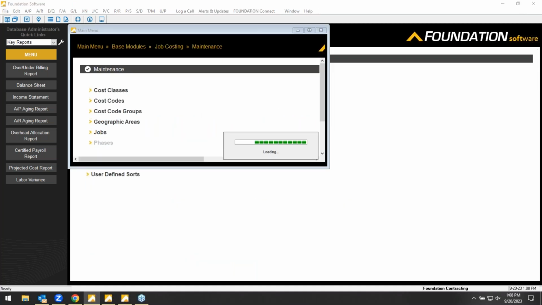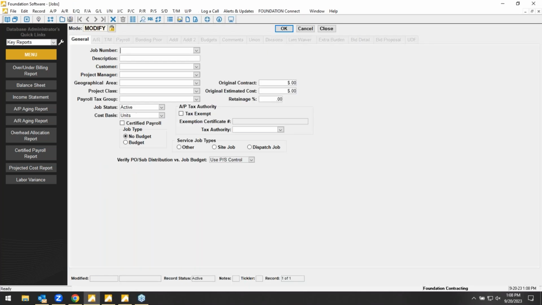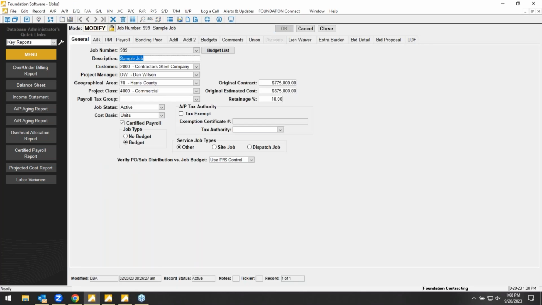Now on that job setup, if a user creates a new job in Foundation, and I'm just going to pull up one of my existing jobs here. So I've got the sample job, and there's a number of different criteria that you can tag to the job, assign the PM and tell the system where the job is located. These are all customizable drop-downs.